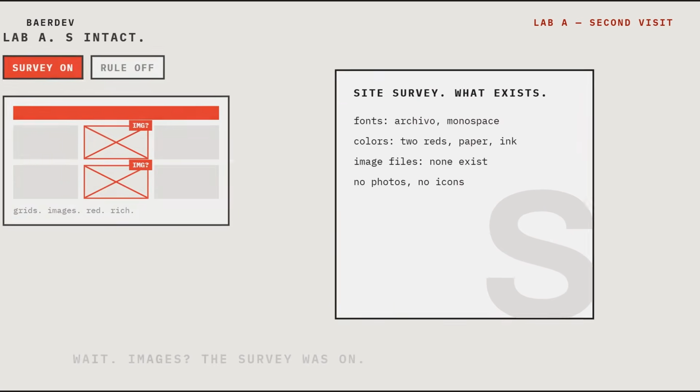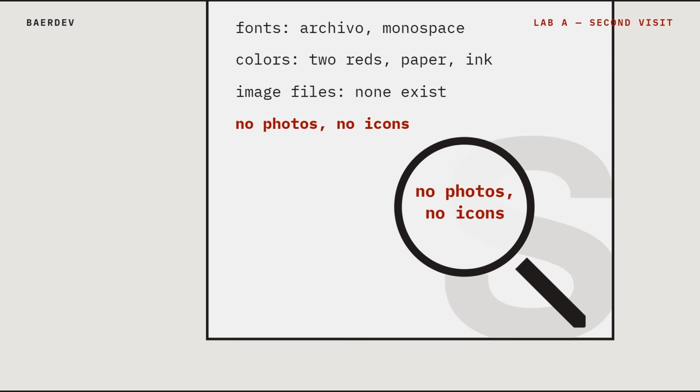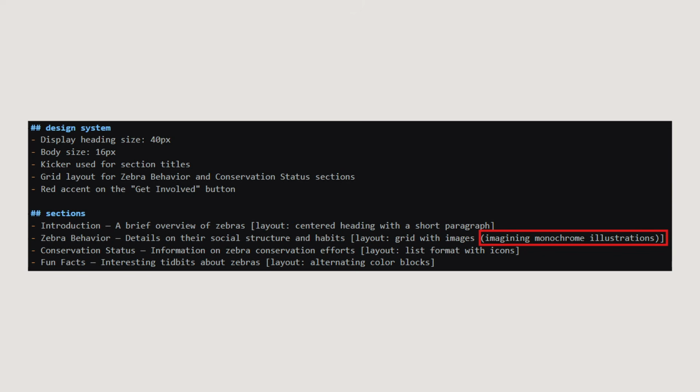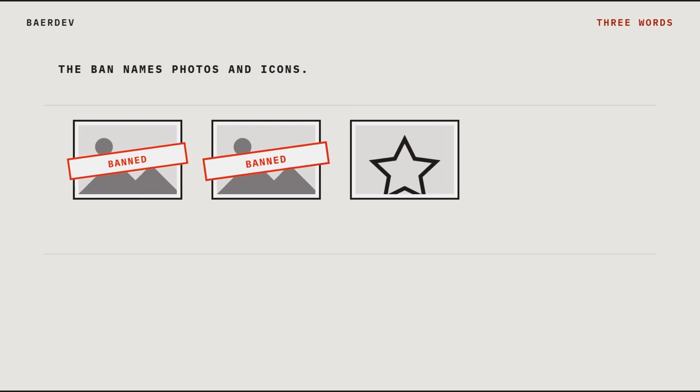Grids, images, red. Wait, images? The survey said, word for word, no photos, no icons. So I opened her plan file, and there it is. Her layout note for the grid room says, "grid with images." And then in brackets, in her own words, "imagining monochrome illustrations." Three words. And every one of them answers a clause of my rule.